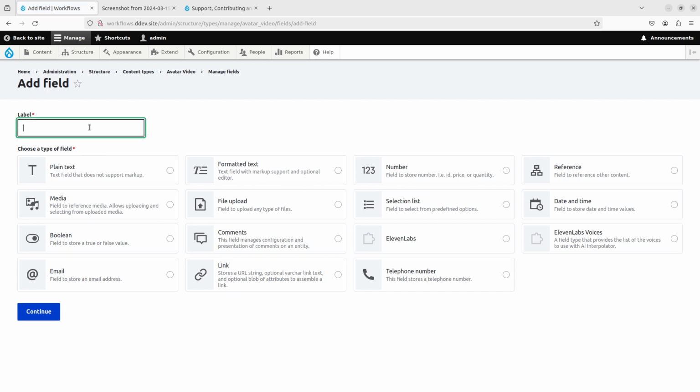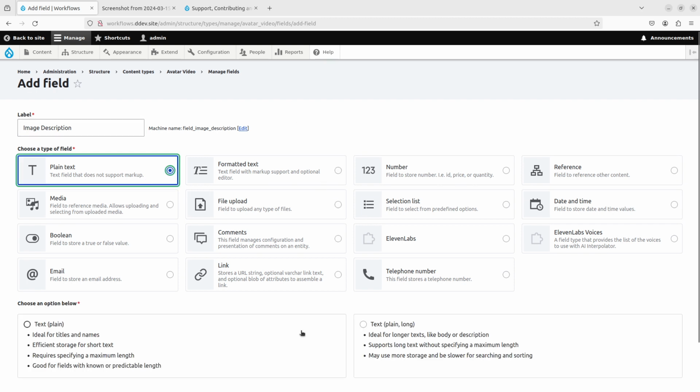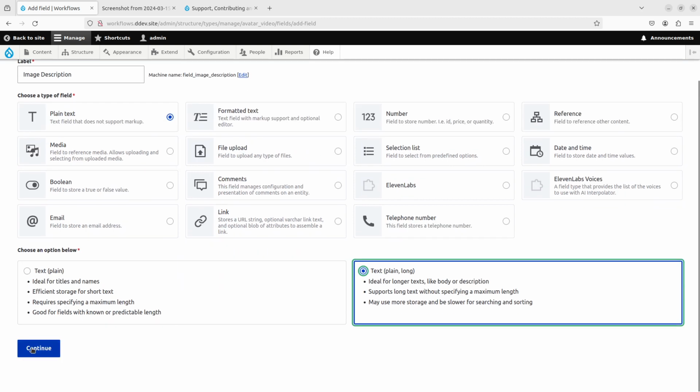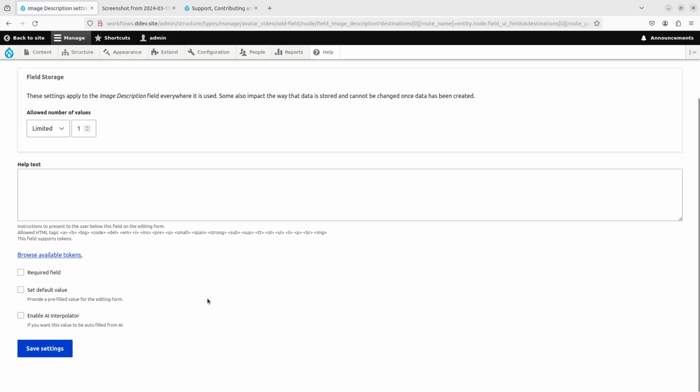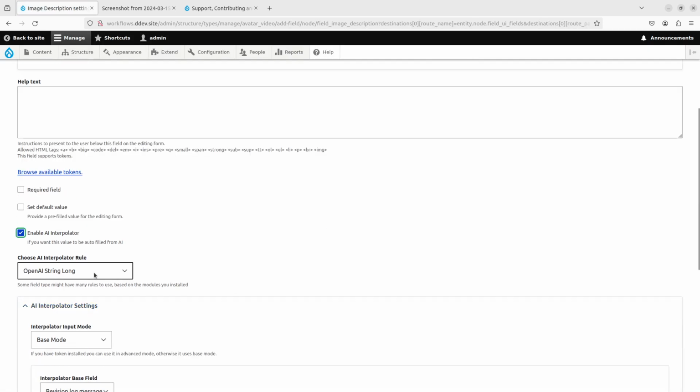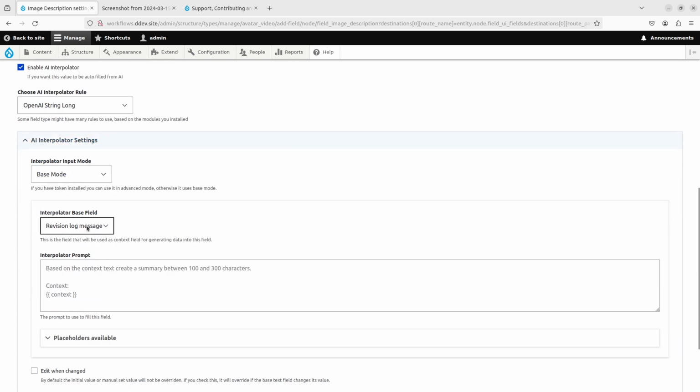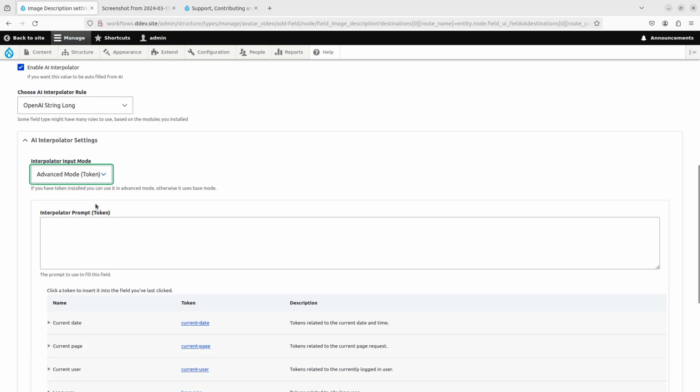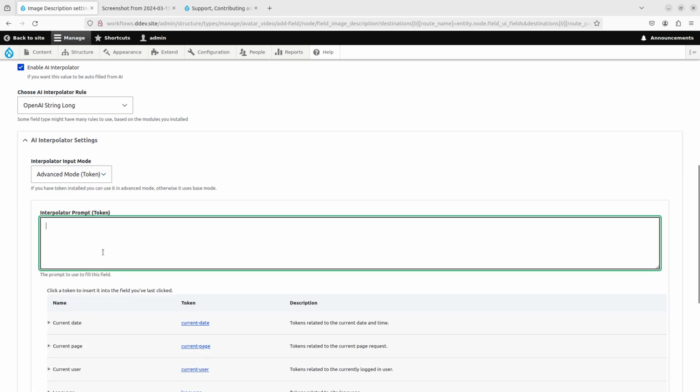That we want to do an image description, right? So we take plain text, plain long, and this is then going to enable the AI Interpolator. We're going to base this on the image, so we do string long. We do advanced mode in this case. Oh, so I have installed the token module. That's something that you need to install to get the advanced mode up and running. Because in this case, we're not basing it on some other field, text field. We're basing it on an actual image field, right?